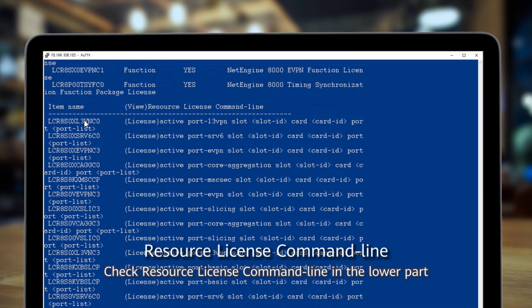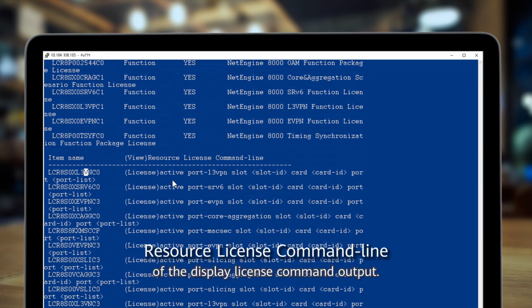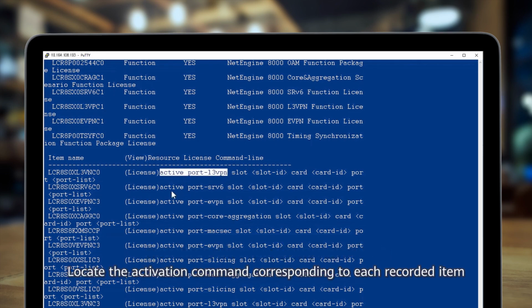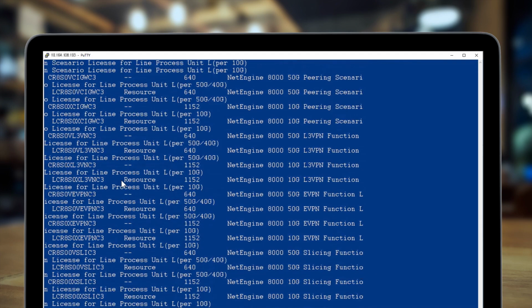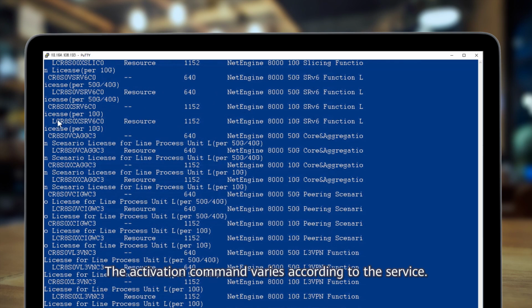Check Resource License command line in the lower part of the Display License command output. Locate the activation command corresponding to each recorded item, named in the format of LCR XXXX. The activation command varies according to the service.